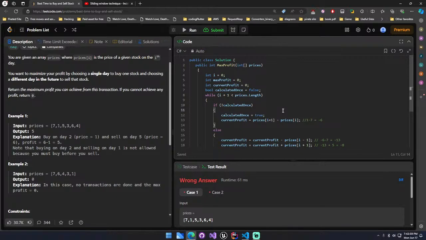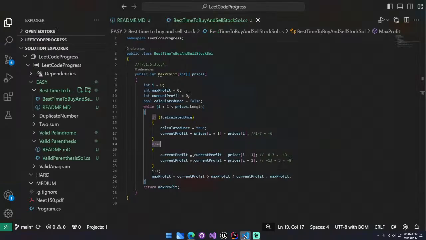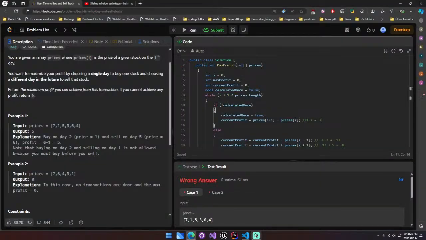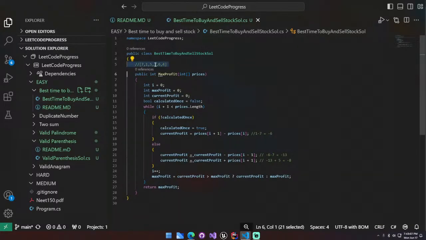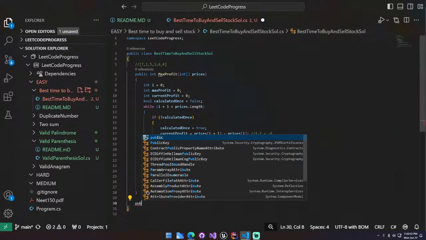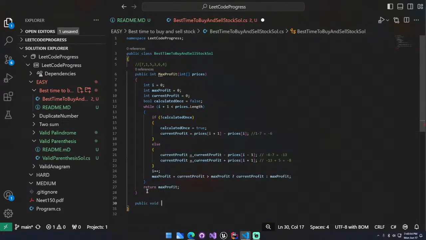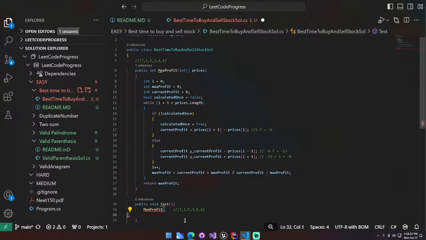And okay, this condition, I think this is true. This is correct. Let's just debug this. Debugging is, I think, the best way to go about it. So we have this function, right? So let's write public void max test. Let's just call it test, and then we'll just call max profit. This is our variable.